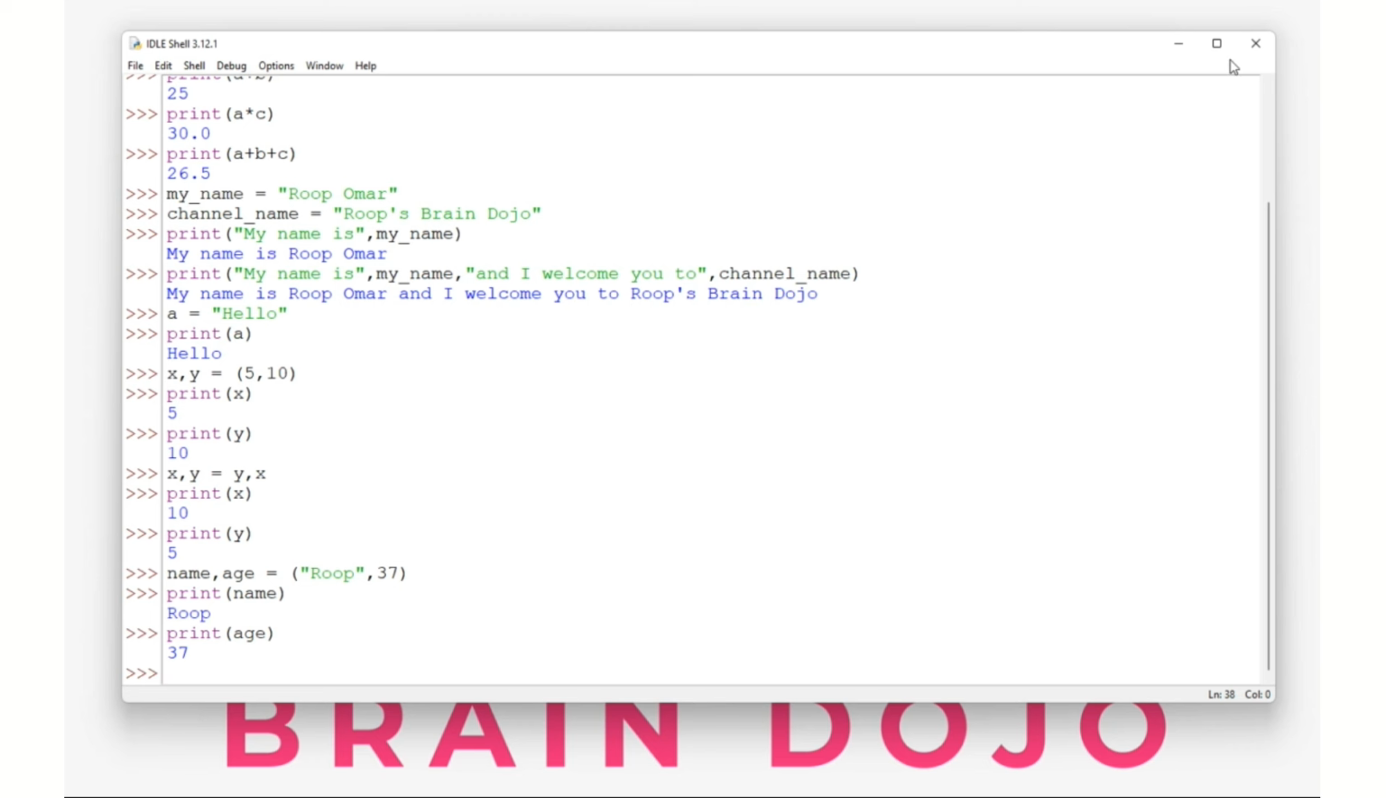So let me just close this window now, and we're going to go back to our slides and see a bit about how we name variables, certain rules that we need to follow, and certain examples of good and bad variable names.